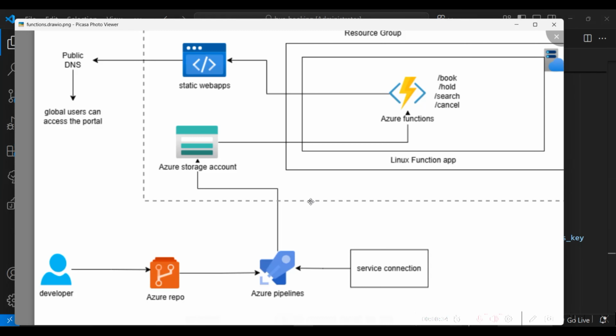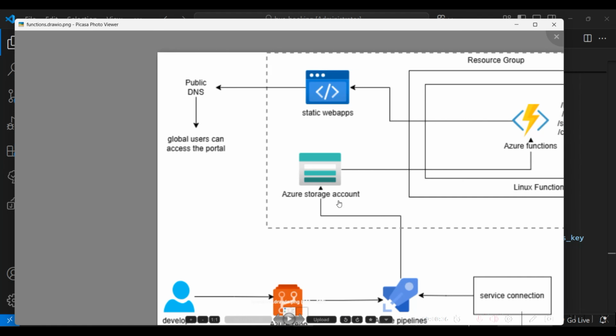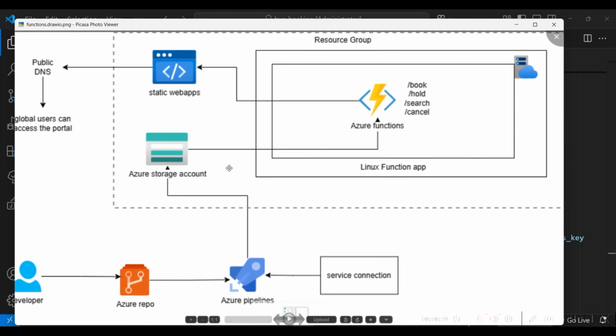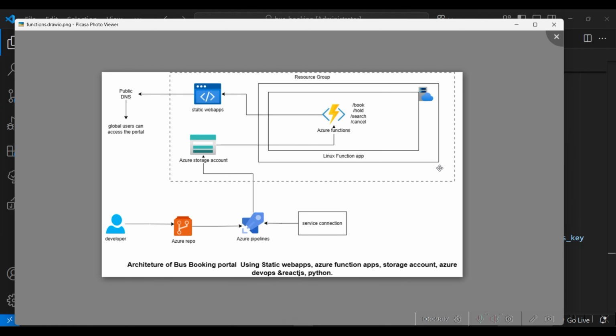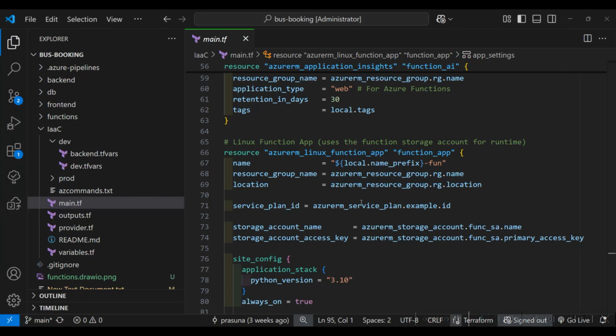Once all the resources are provisioned with the help of a pipeline, the front end will be deployed to the static web app, and with the help of the backend pipeline, you can deploy your function apps to the corresponding Azure Linux function apps. All the data will be stored in the storage account, and some data processing logs will also be stored in the Azure storage account, so you can see that too. This is the overview of the code.